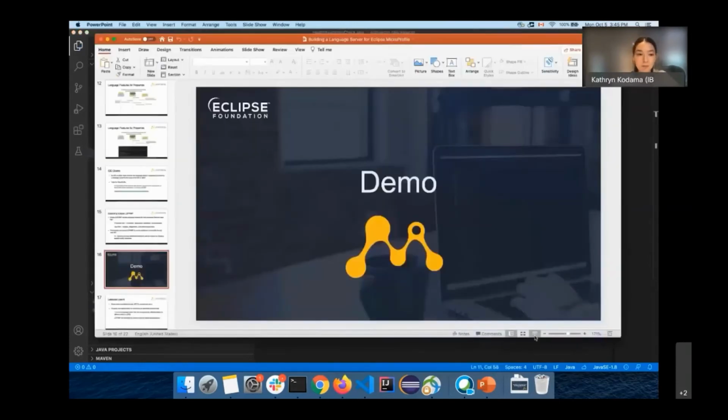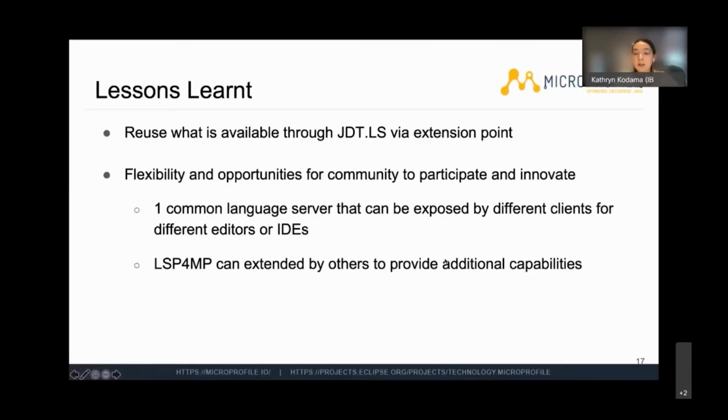So that concludes the demo for today. What have we learned from creating the LSP4MP project? So we've learned, as Ryan has touched on before, that we want to reuse what is available through the JDT LS extension point to do things like compute the class path or make use of the abstract syntax tree. We've also learned that there's lots of flexibility and opportunities for the community to participate and innovate. We have one common language server that can be exposed by different clients for different editors or IDEs, like you just saw the VS Code extension that we currently offer, and that the LSP4MP itself can be extended to provide additional capabilities.